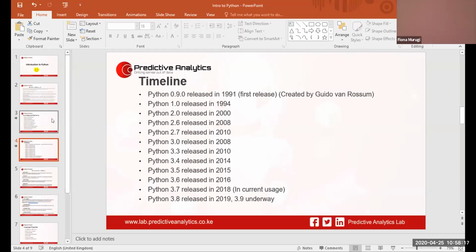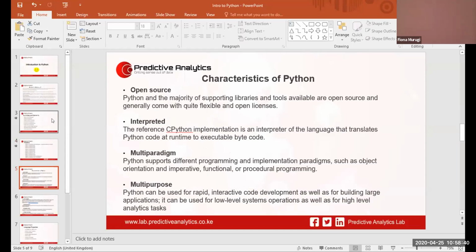Some Python characteristics. It's open source, meaning you can load it and you can share it. This will mostly make sense if you have a programming background. Everyone, kindly give me your background. It will make this a bit easier for me so that I know how deep to go into details or just skim over.